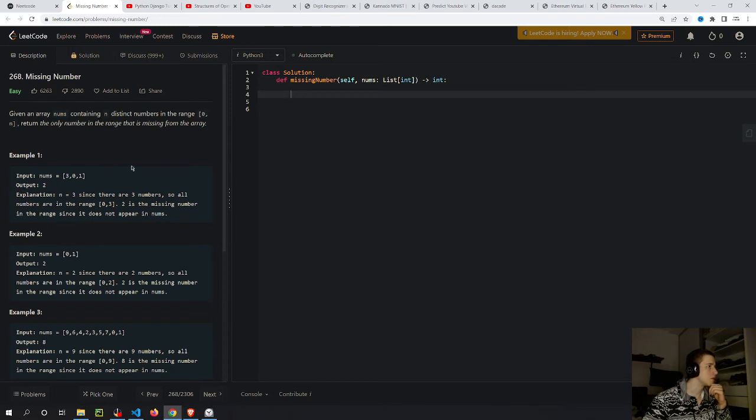Given an array nums containing n distinct numbers in the range 0 to n, return the only number in the range that is missing from the array. Nums containing n distinct numbers, 0 to n. Return the only number in the range that is missing from the array. Since there are 3 numbers, all numbers are in the range 0 to 3.